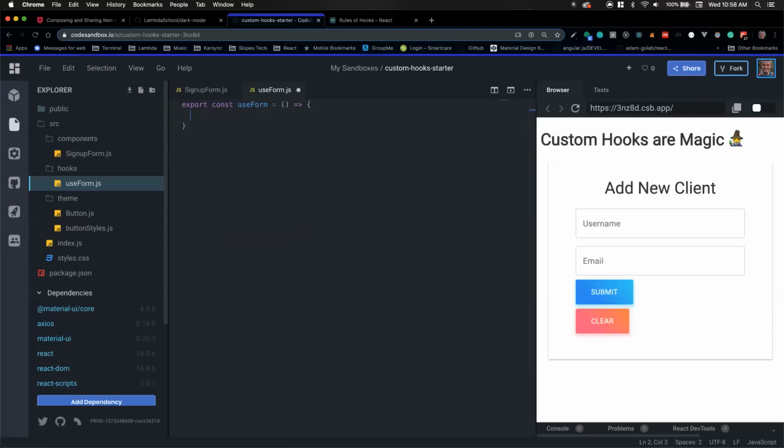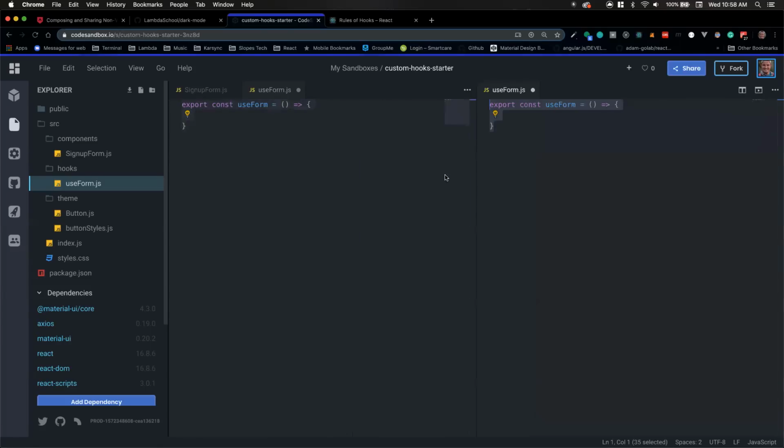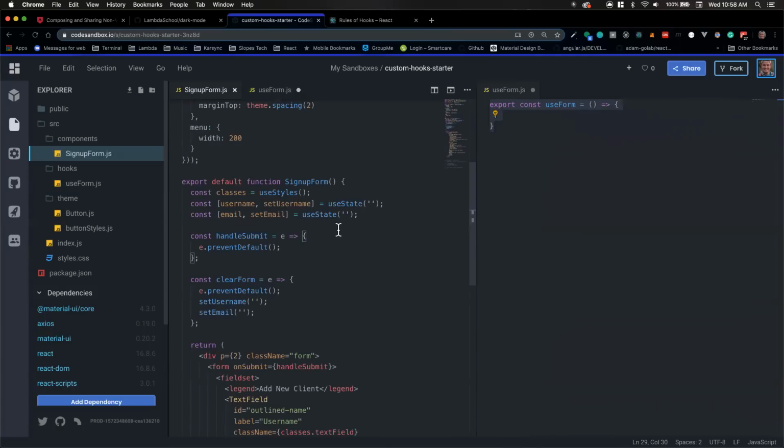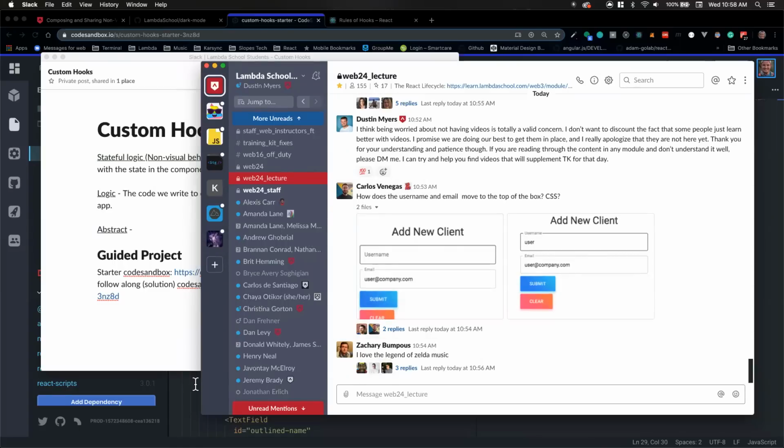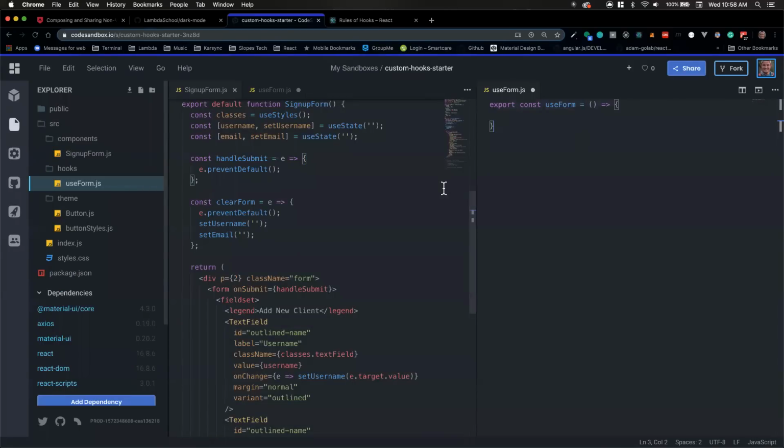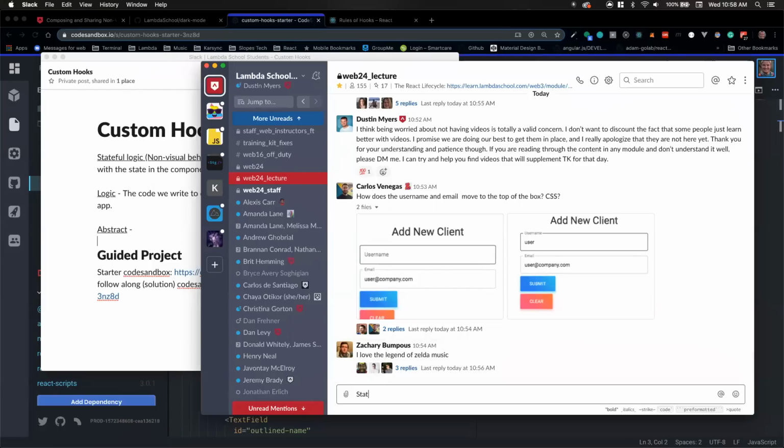So let's go through this exercise one more time. What stateful logic is there in SignUpForm? Let's bump this over to the right. We'll just close this down for a minute. What stateful logic do we have in SignUpForm that we would want to pass to useForm?